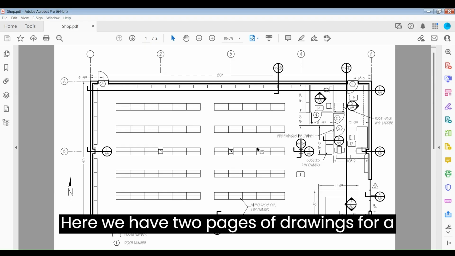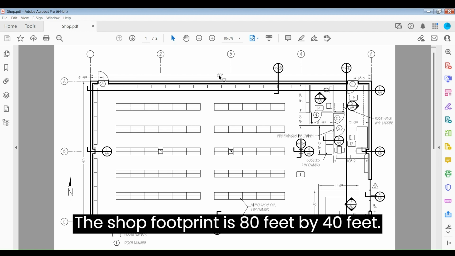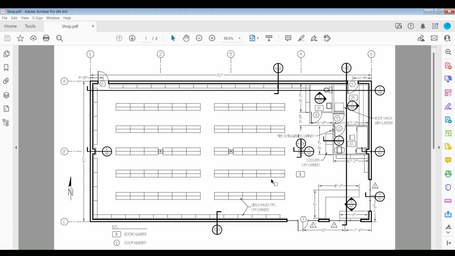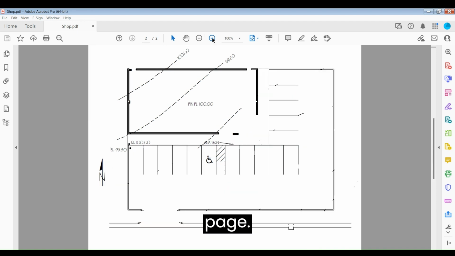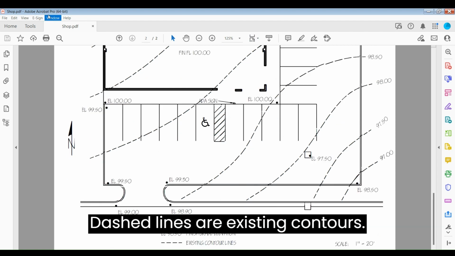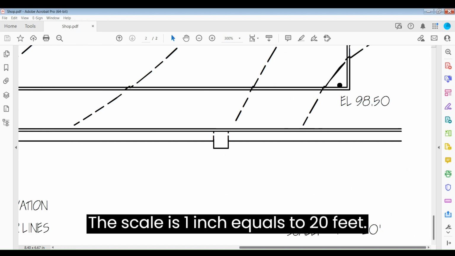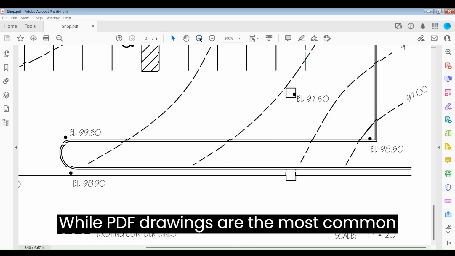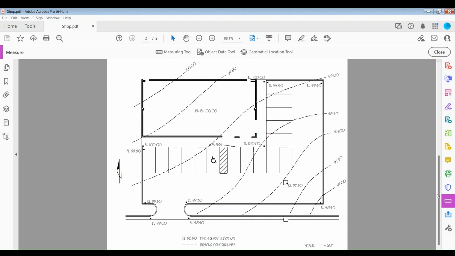Here we have 2 pages of drawings for a retail shop. The shop footprint is 80 feet by 40 feet. You will need the info later on. The actual site grading is on the second page. Dashed lines are existing contours. The scale is 1 inch equals to 20 feet. While PDF drawings are the most common source info, they should be to the scale.